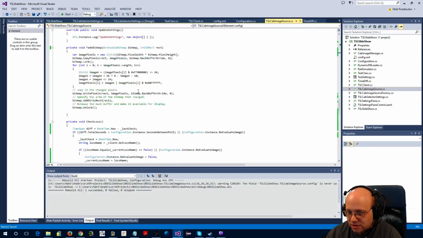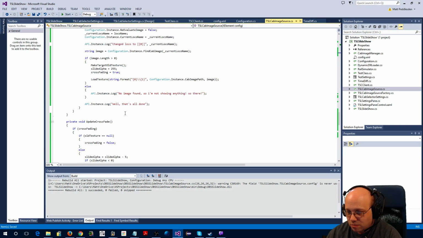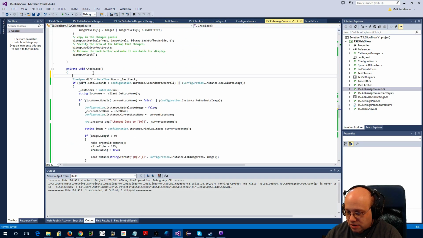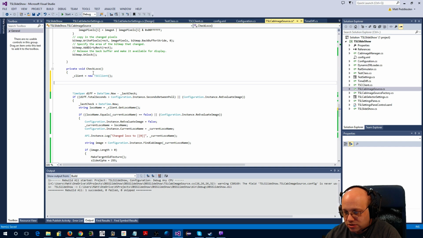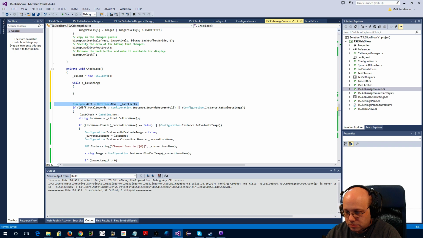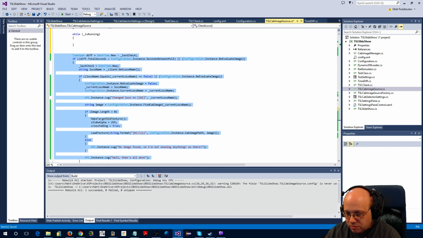However, at the moment, check loco is not really set up to do that. It's set to run once and never run again. So I'm going to start off by creating an instance of the client, and then in here I'm going to say while is running, and I'll fix that in a minute.